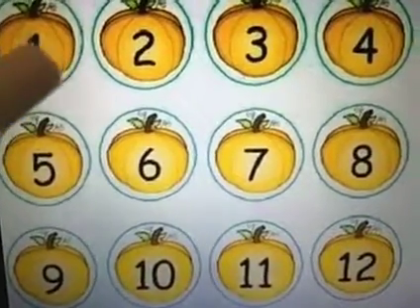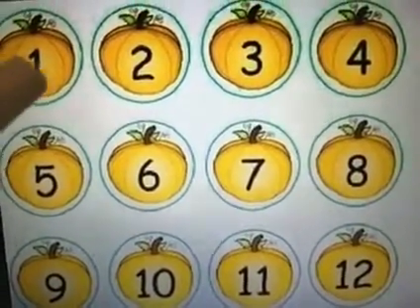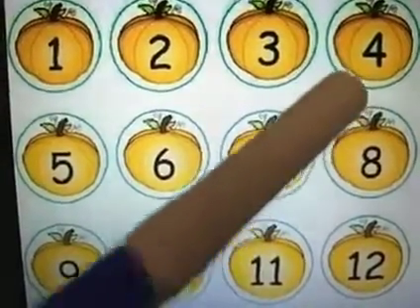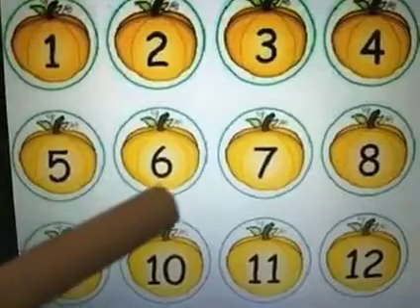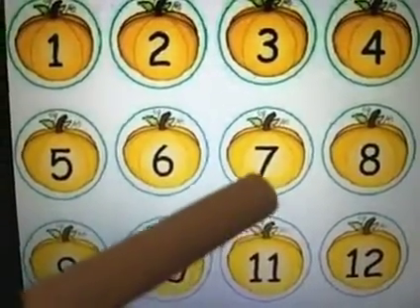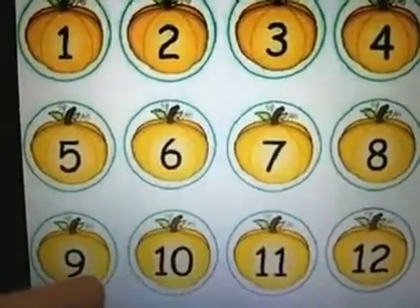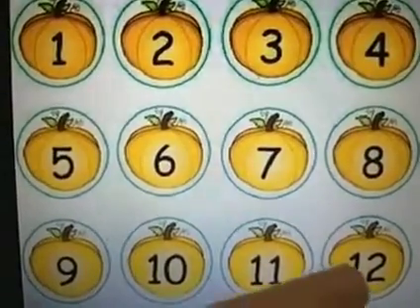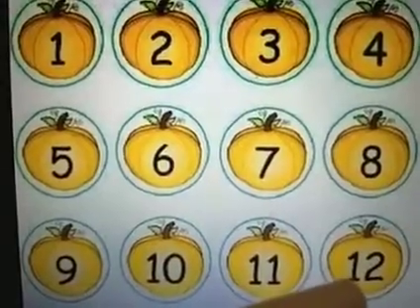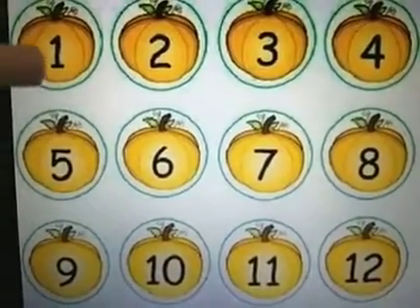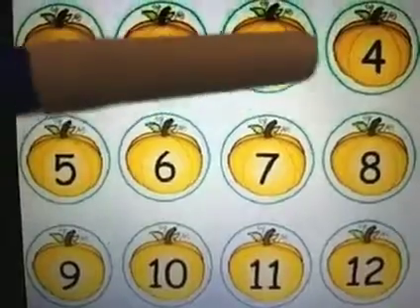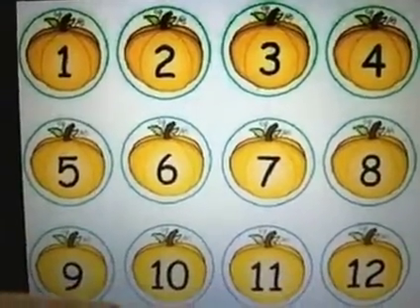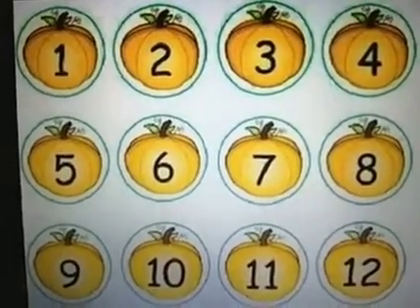So the beginning number is 1. Let's start from 1. 1, 2, 3, 4, 5, 6, 7, 8, 9, 10, 11, 12. Yes, that was forward counting. So we started from 1, and as we were counting forward, our numbers kept on getting bigger. They kept on getting more and more.